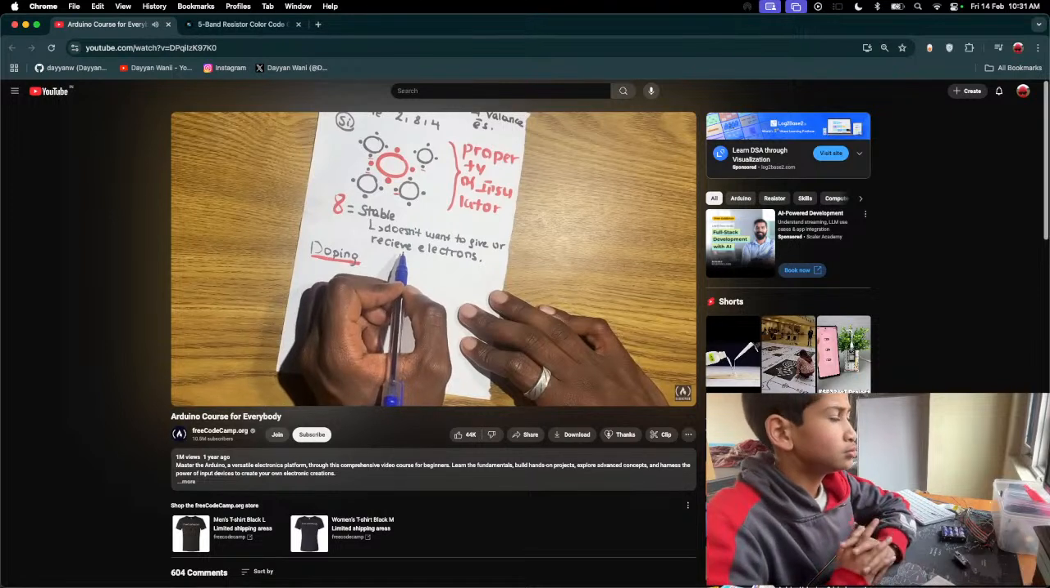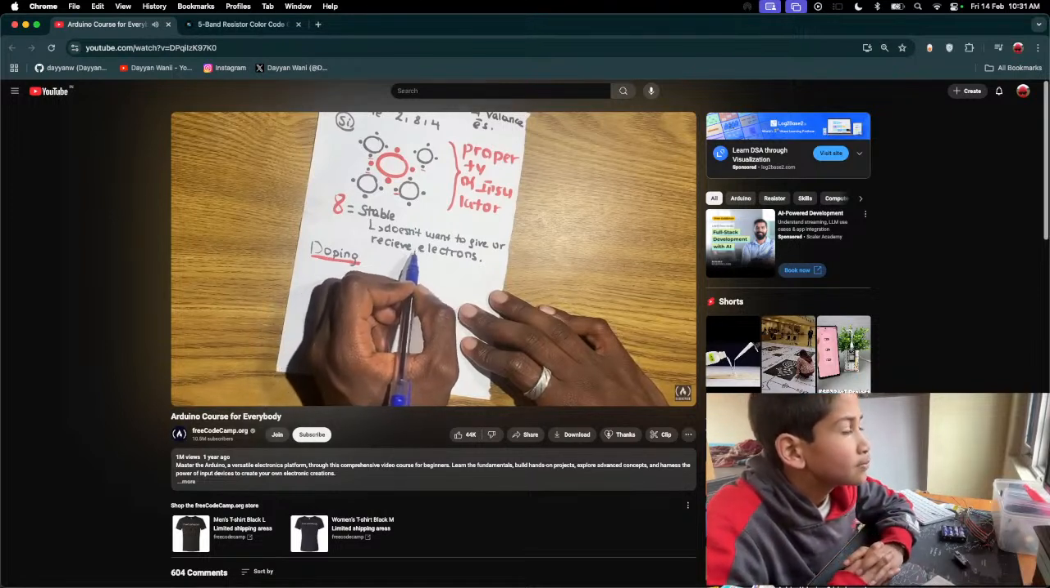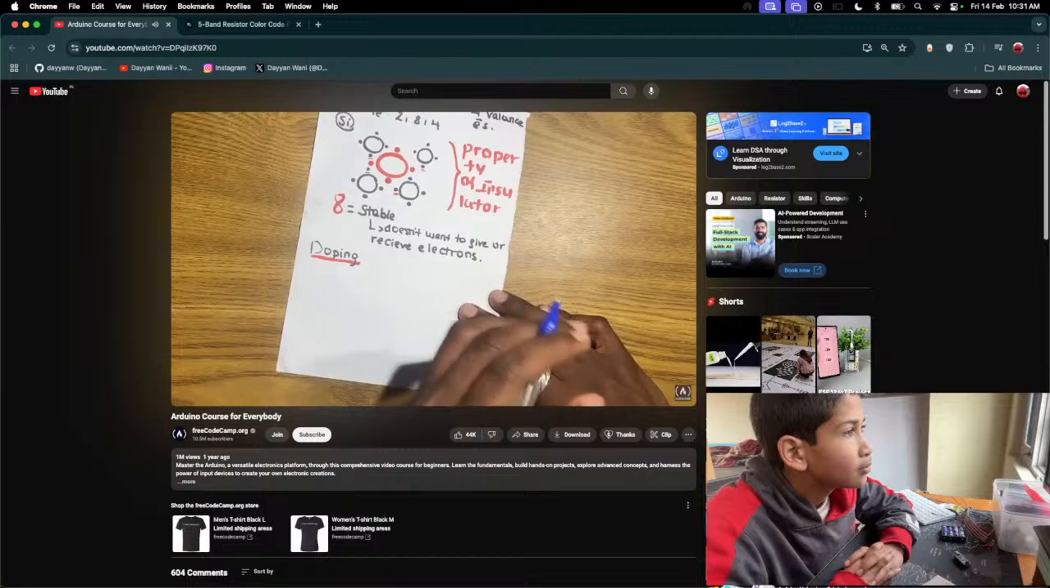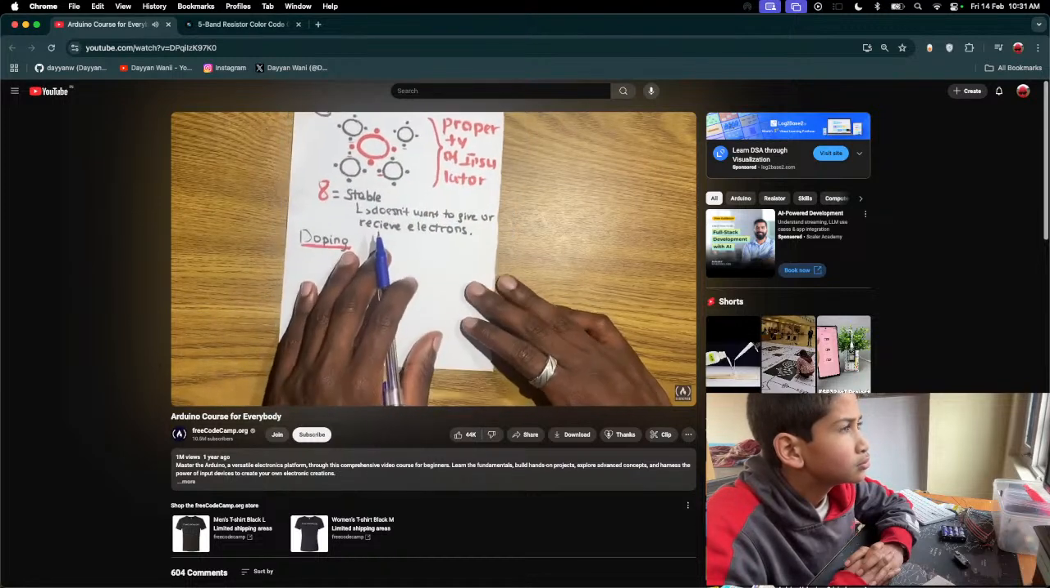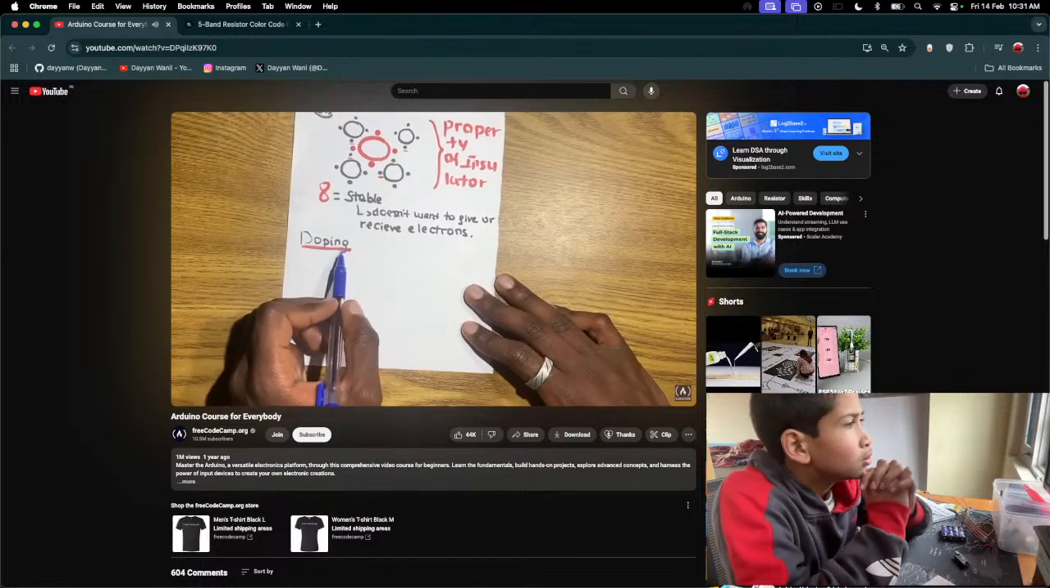It doesn't want to receive or give any electrons, so it's not going to conduct electricity. Why is that so? There will not be free electrons to move, so current cannot flow. So it shows the property of an insulator.